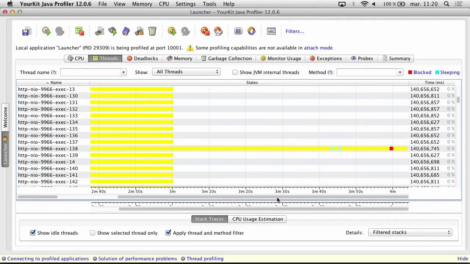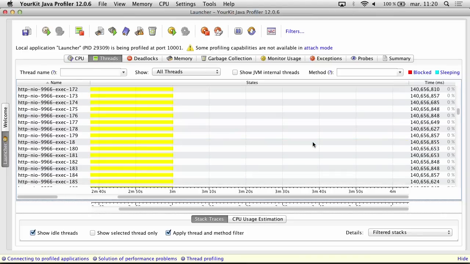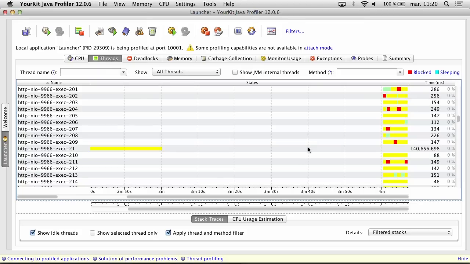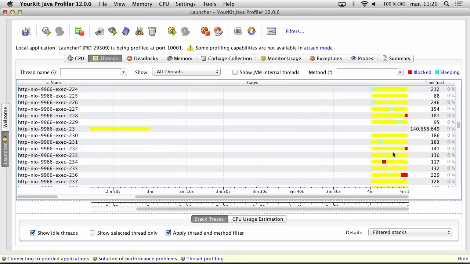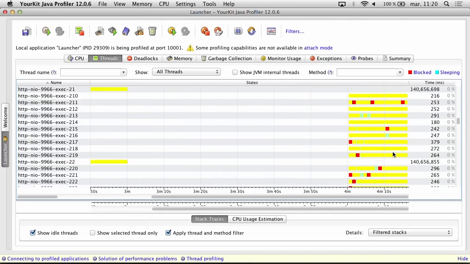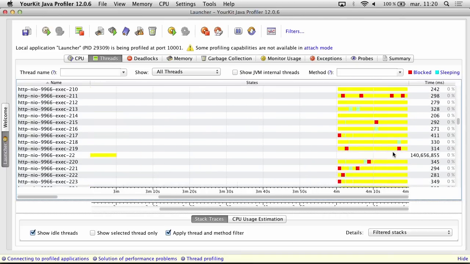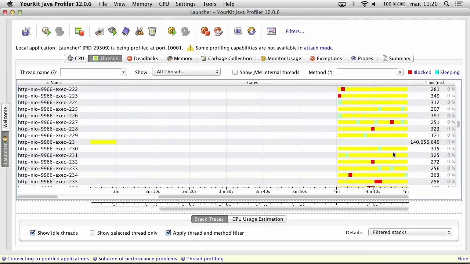Oh, there's one here. Don't know why it's looking like that. Oh, they're here. Here are my threads. Red dots coming a little bit of everywhere. They're all on the right side. You see them, the red dots? So this is probably not very good. We've got some locks somewhere.